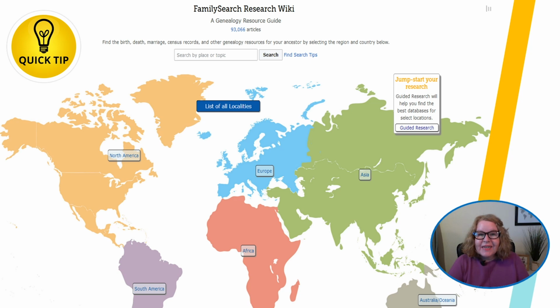Now, just a quick tip that I wanted to give you. When you're starting to research in a new area, or even when you just want to brush up on your knowledge of events or records in an area, take a look at the FamilySearch Research Wiki. This is a great place to start. Go to FamilySearch.org, click on the search menu, and then at the bottom of the drop-down screen, you'll see it says Research Wiki. Click on that, and you'll be taken to a screen which looks like the one that you see on the slide in front of you.